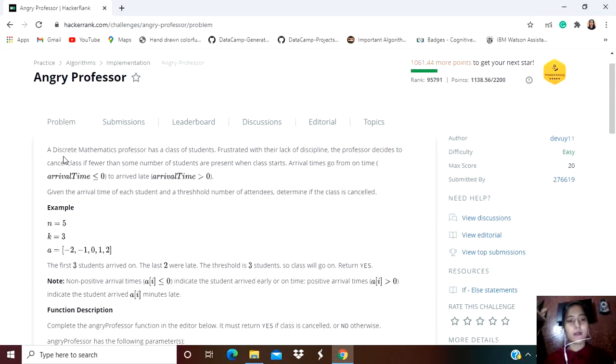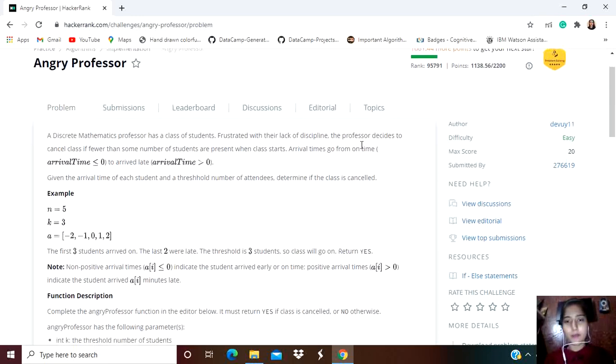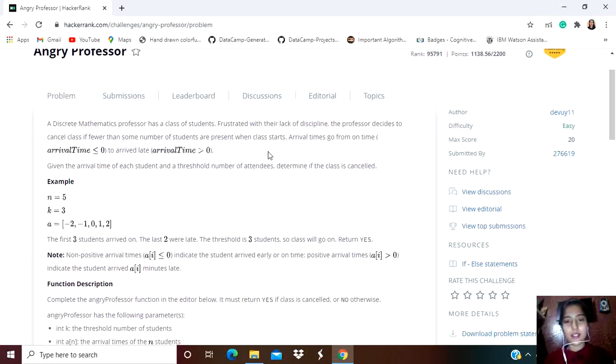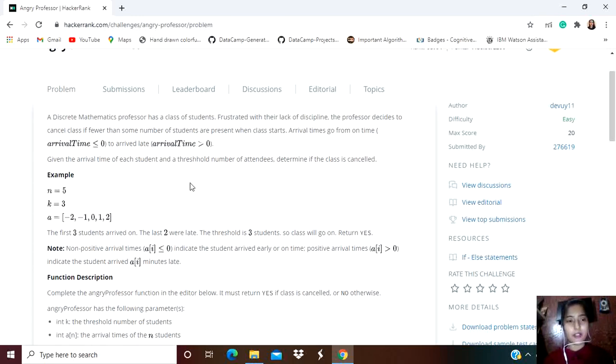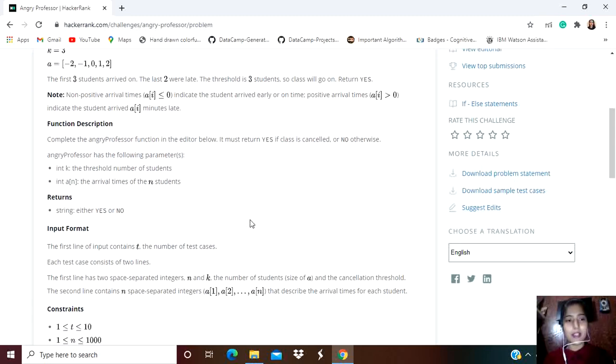A discrete mathematics professor has a class of students. Frustrated with their lack of discipline, the professor decides to cancel class if fewer than some number of students are present when class starts. Arrival times go from on time, arrival time less than or equal to 0, to late, arrival time greater than 0. Given the arrival time of each student and a threshold number of attendees, determine if the class is cancelled.